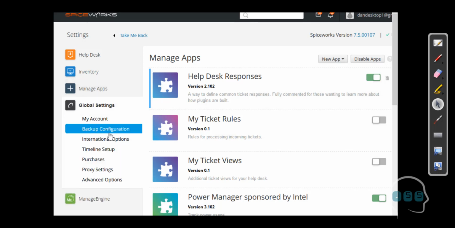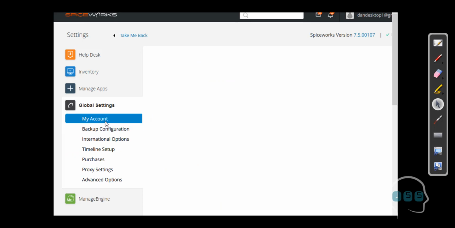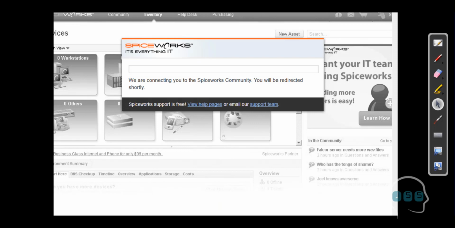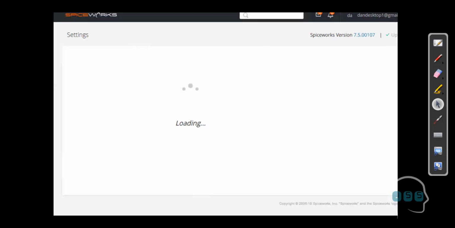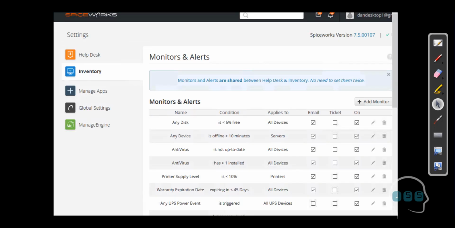Global settings, you can come here and change some of the global settings. Usually I don't mess around with this, but if I go to my account, this takes me to my Spiceworks account. So I'm going to go back right now.